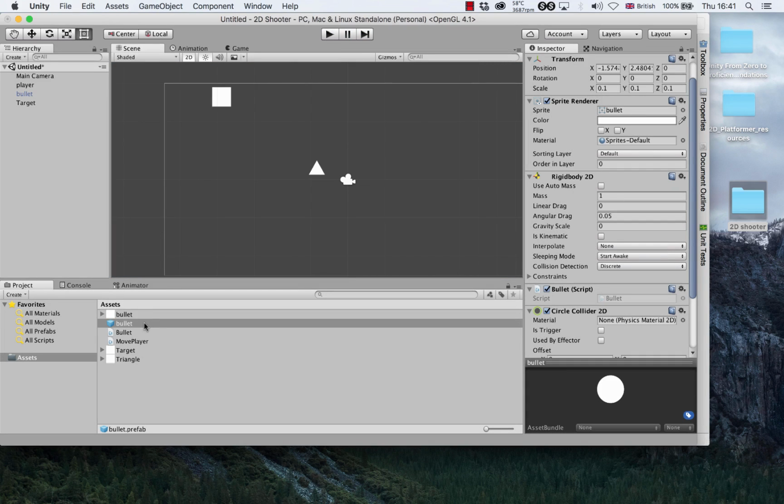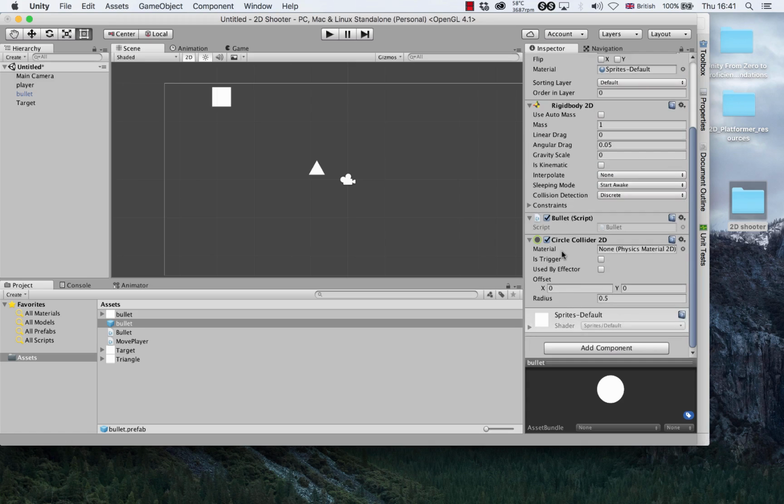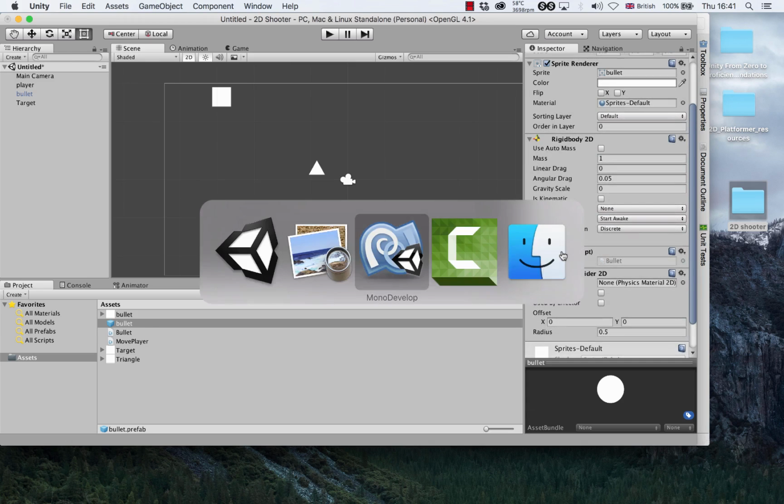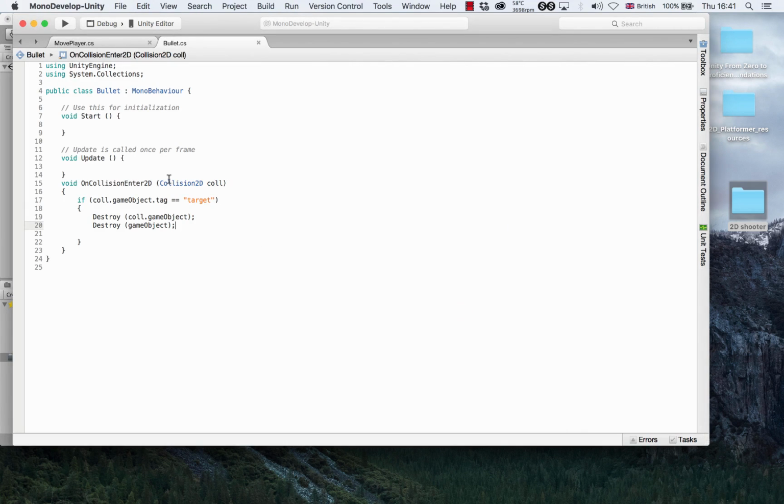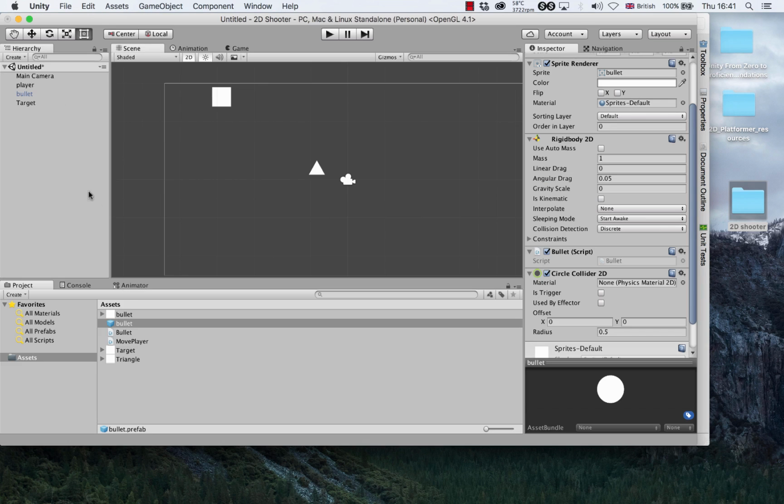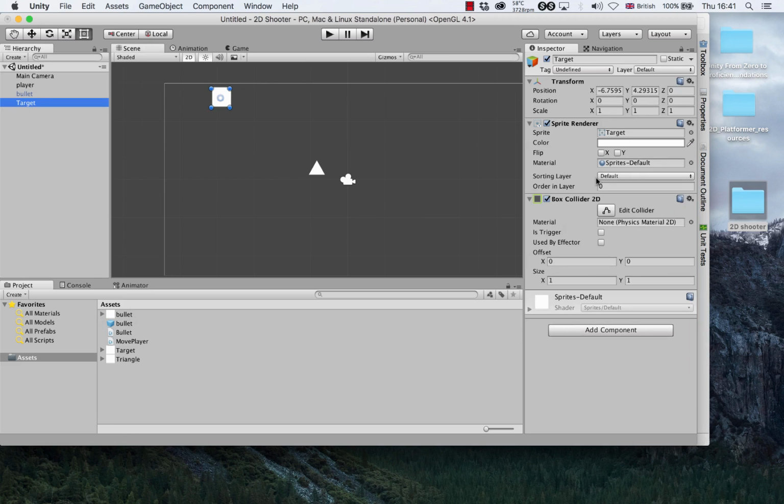The first thing I will do is look at my bullet. We've got the script, which is fine. Let's check here. The function is okay. We're looking for this particular target, which is fine. And let's check the target here. So the bullet is okay, and the target has a box collider.